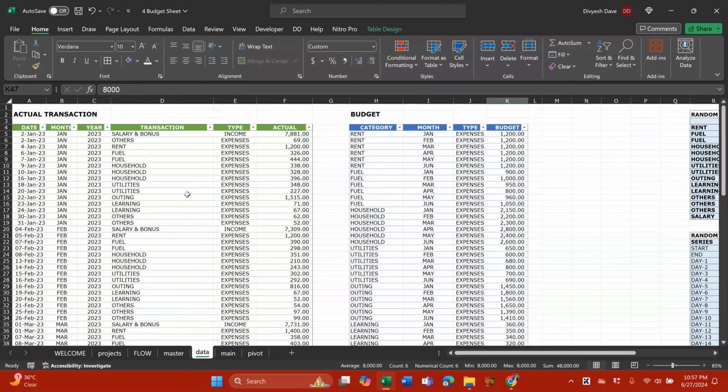So this is just artificial data. We will create all these things with these databases. So these are the two main databases we will need.